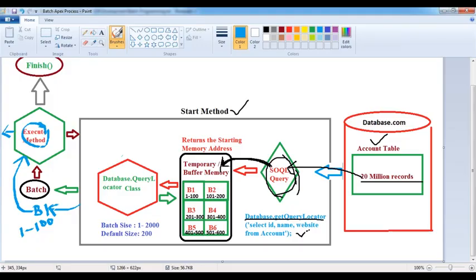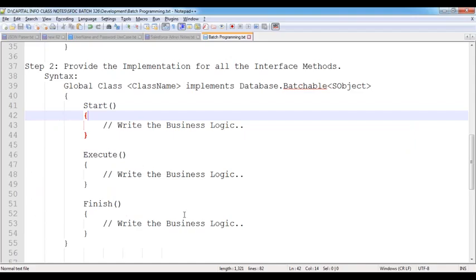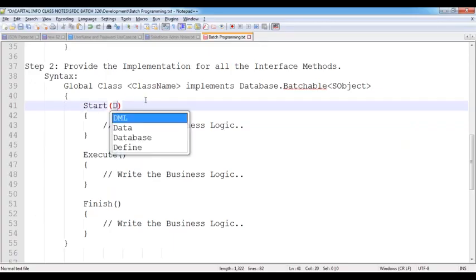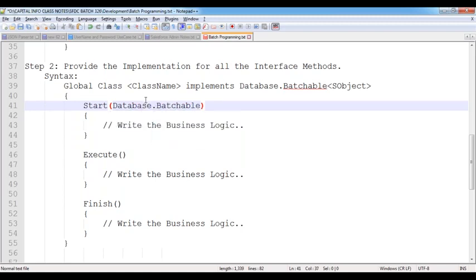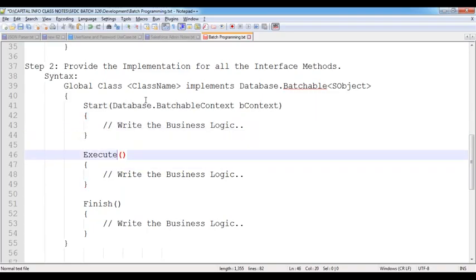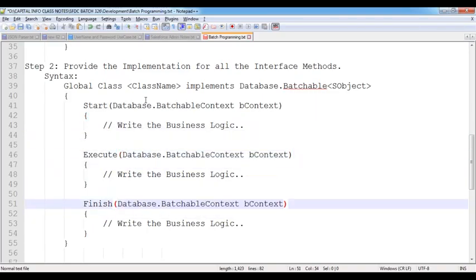There is a class. What is that class? Database.BatchableContext. Inside these 3 methods, you will have one parameter called Database.BatchableContext. I'm giving it a different name, called BC. These 3 methods have a BatchableContext parameter. This class establishes a communication channel through which these 3 methods communicate with each other. On the communication channel, you will have the batch job IDs available inside.